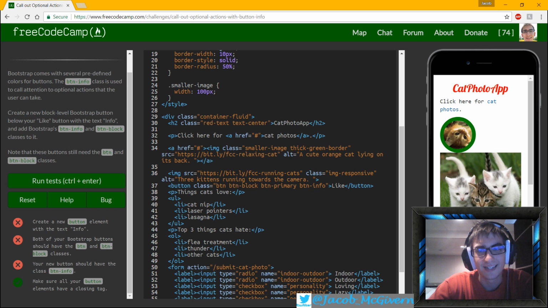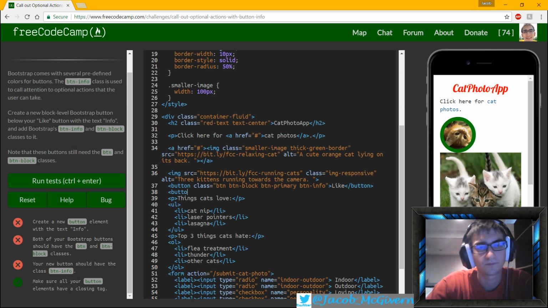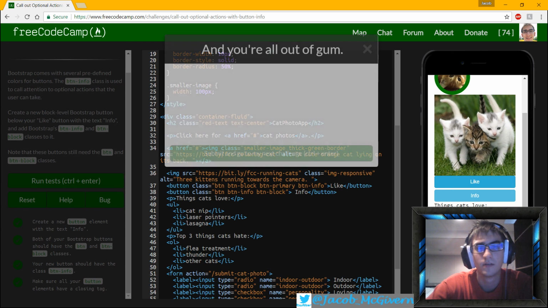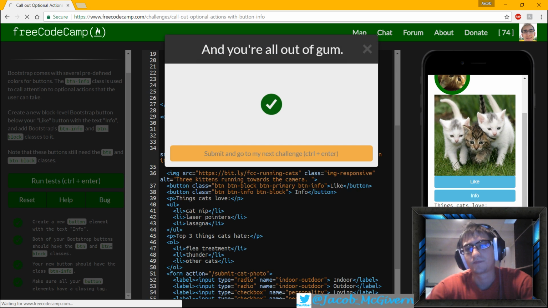Okay, so it wants a second button with similar classes, btn, btn-info, and btn-block. It wants the name info and end the button. And let's see what happened. There we go. Just like the other one.